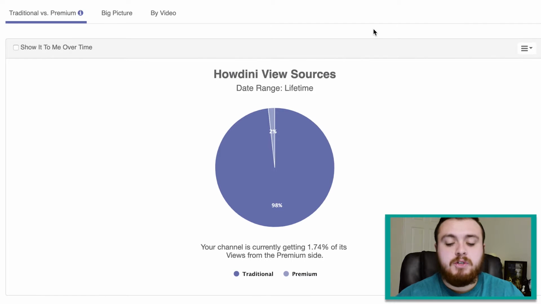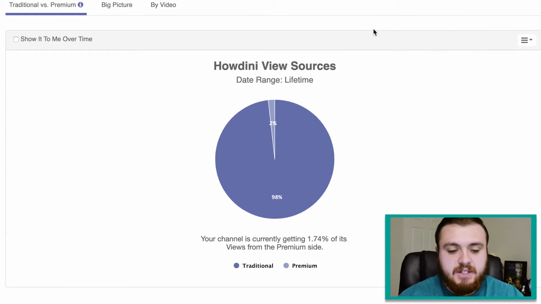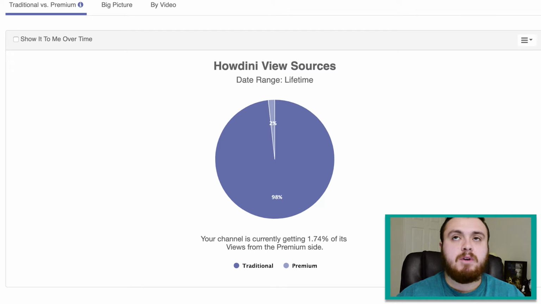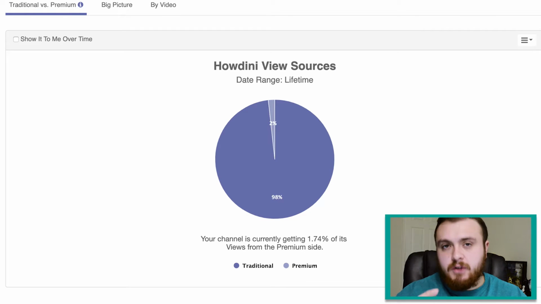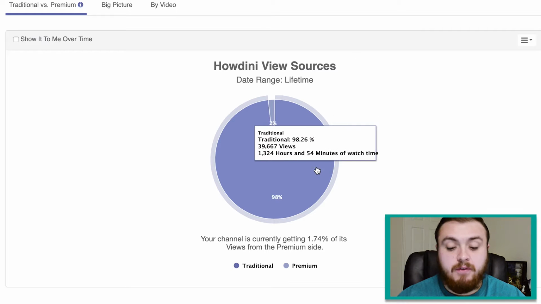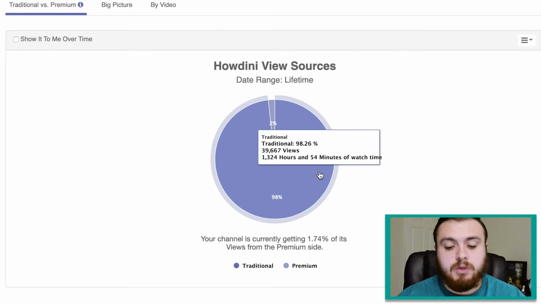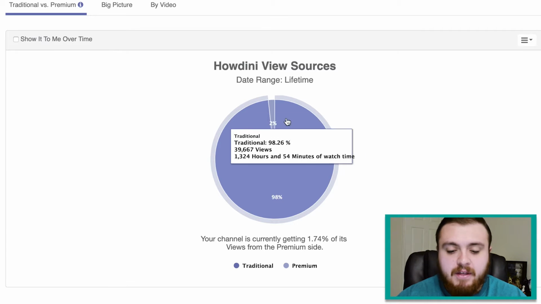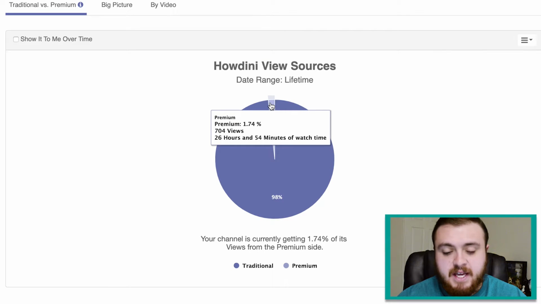When you open up View Sources, the default thing you're going to see is traditional versus premium. This is in regards to which version of YouTube your viewers have. If you look here, 98% of our viewers have the traditional YouTube, which is the free version, and a little less than 2%, 1.74%, have the premium or paid version of YouTube.